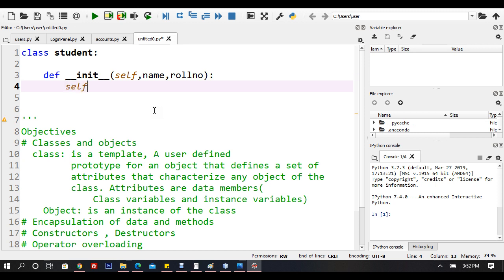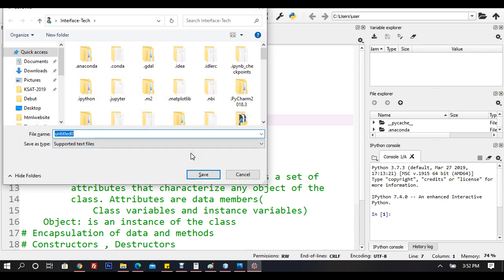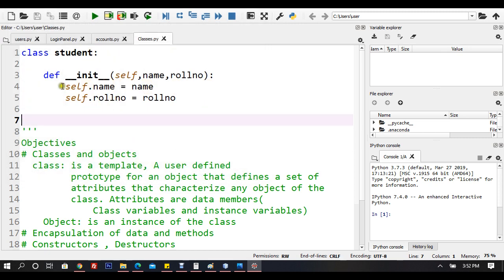So I will say self.name. Now I'm declaring an instance variable and I'm initializing it. This is called instance variable declaration, and this is called instance variable initialization. The moment I declare it, I'm initializing it with this name. And the same I shall do with the roll number. Save this as classes.